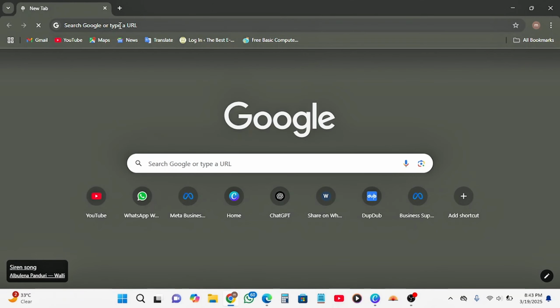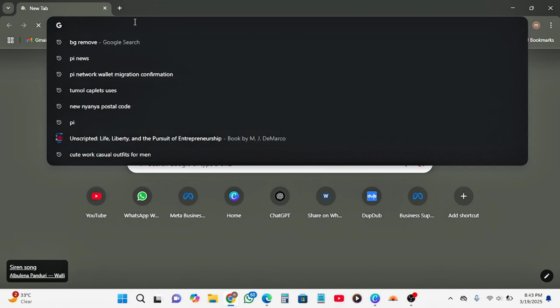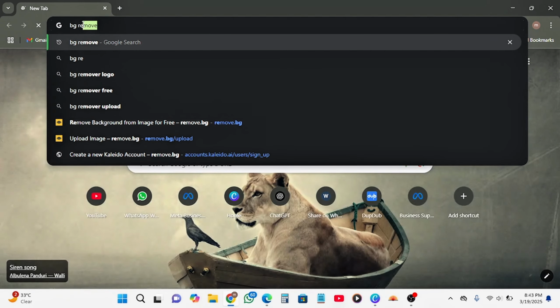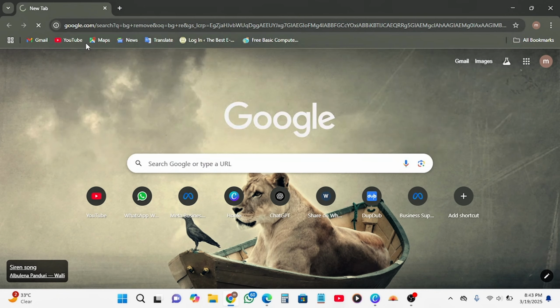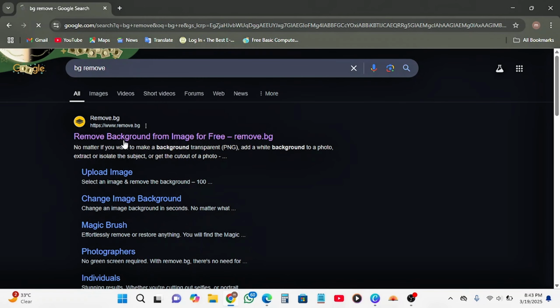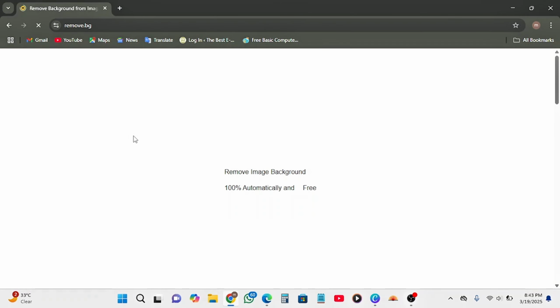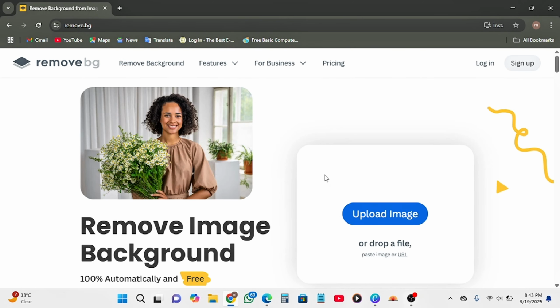When you go to your Chrome, you type bg remover. You can see I have used it before. You just click on it, and the first prompt that comes up, you click on it. Remove.bg, that is actually the website. It's a free place where you can remove your image background and use the image anywhere you want. It's applicable for phone as well.